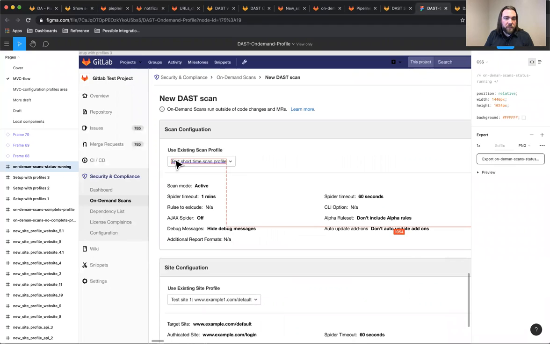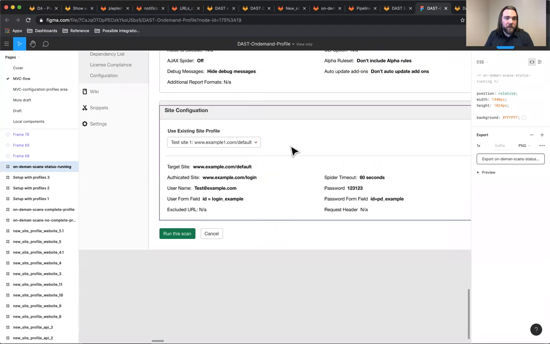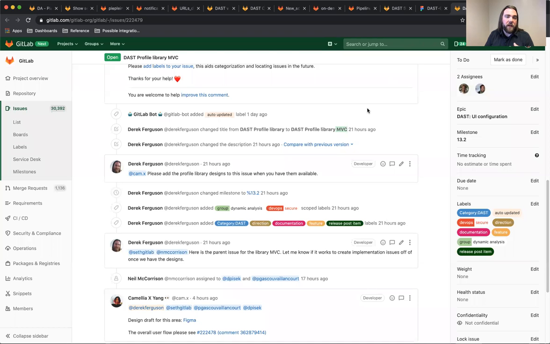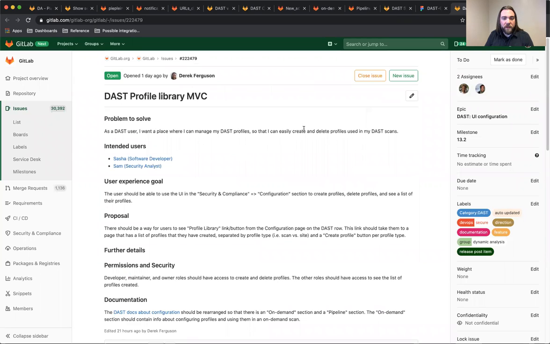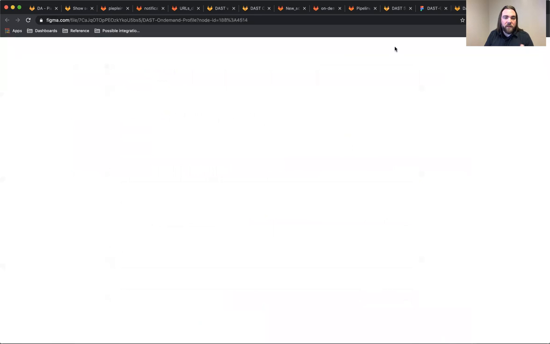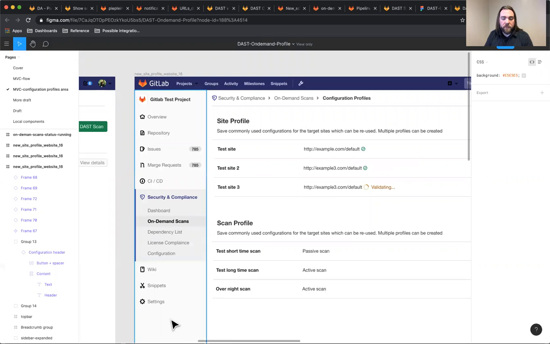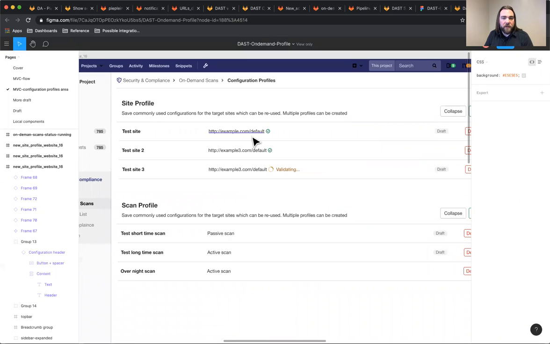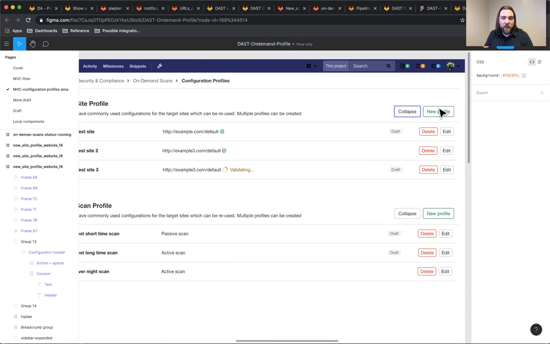So you can see you'll be able to create a scan profile or a site profile in the next release. We're working specifically on this site profile so that you can have multiple sites that you want to scan within a project so you can easily switch back and forth between them. And these will be contained within a profile library. This will enable you to create and delete profiles easily within this library so that you can see exactly what you've created and what is there, what other people have created, so that you can delete or create new ones.